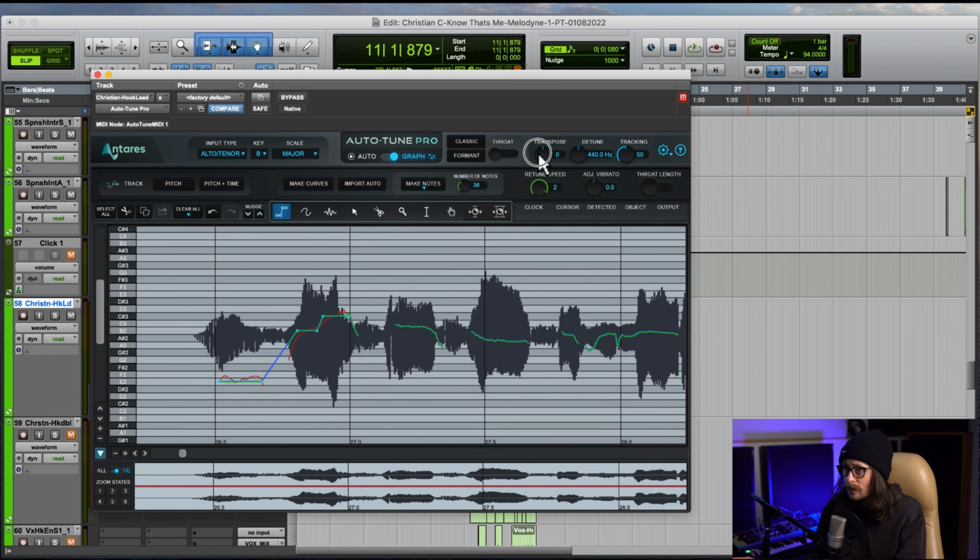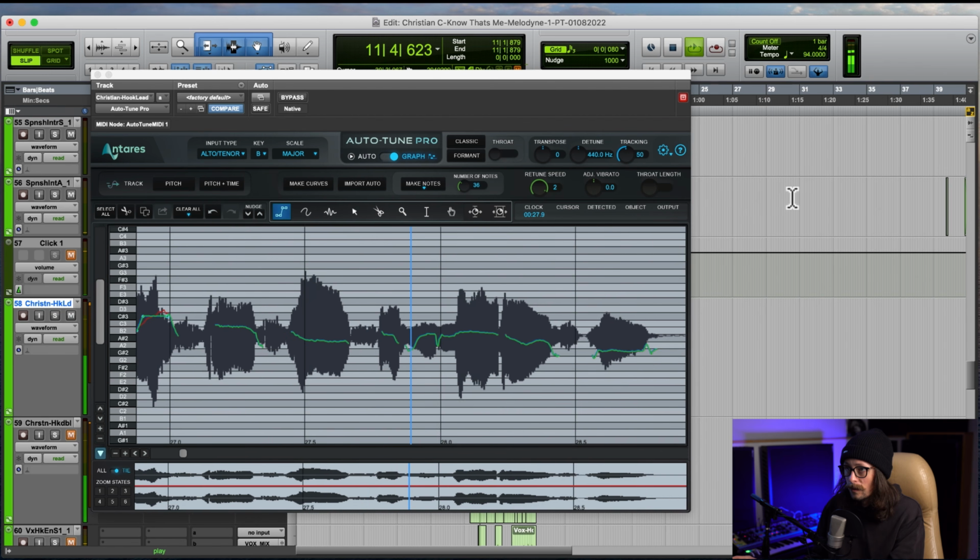You can also retune speed those notes. Like you can make that really hard. Rolls Royce outside, so you know that's me.